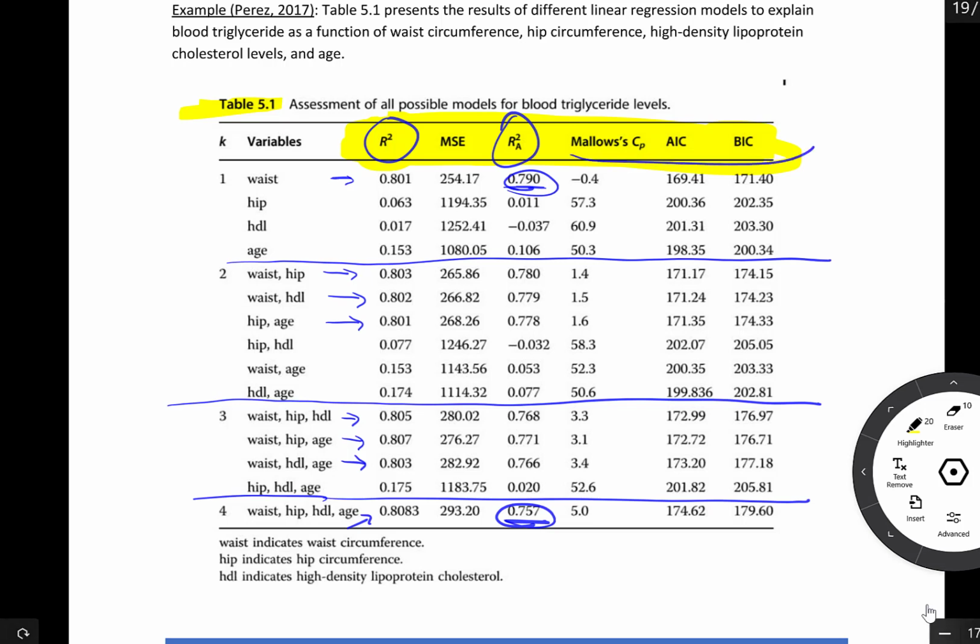Now when it comes to Mallow's Cp, AIC, and BIC, remember that we want the lowest value. So that's different from R squared and R squared adjusted. We now want models that have low AIC and BIC. So looking through here, the low values for AIC are going to be around 170. And for BIC, our low values are also going to be closer to 170. So we can use this to help us pick our model.